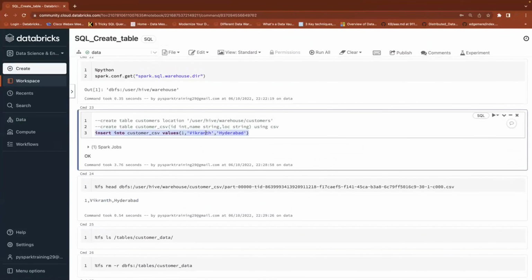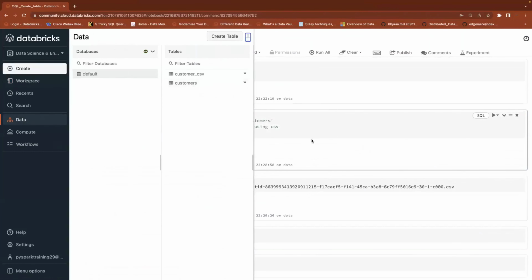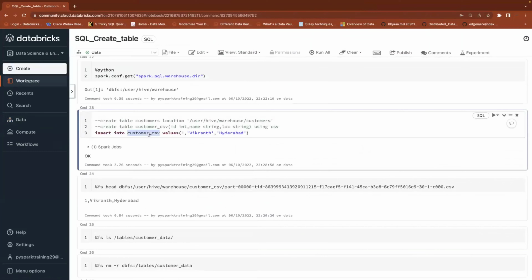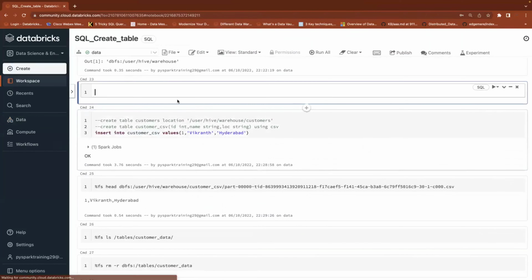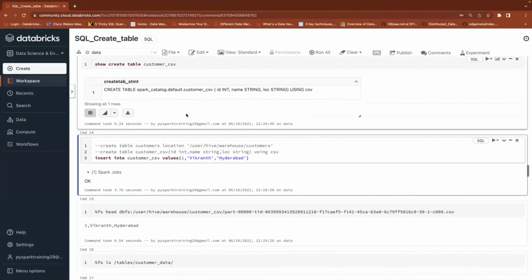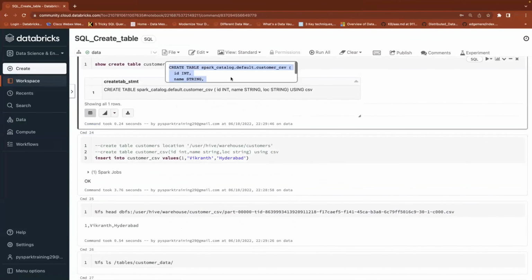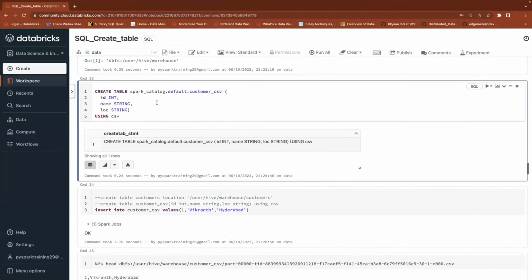I inserted this where a table is available here. So the table type, using type, the backend storage type is CSV. Even if you go to show create table, table name, the DDL also will show you the same thing. This is the DDL of the table.